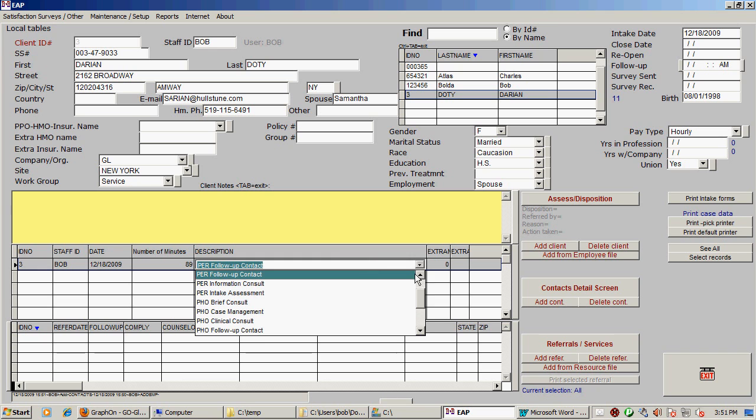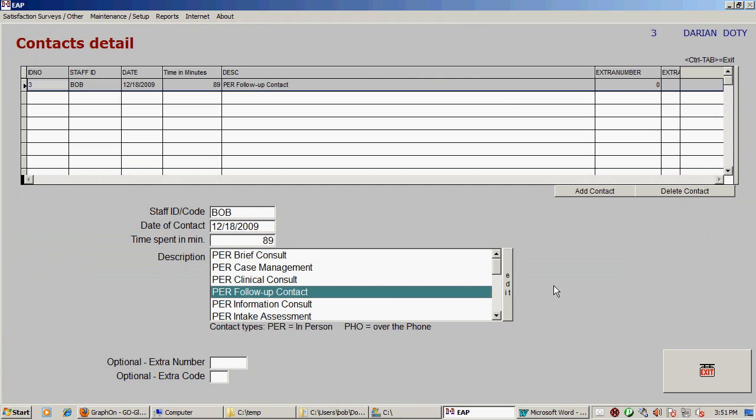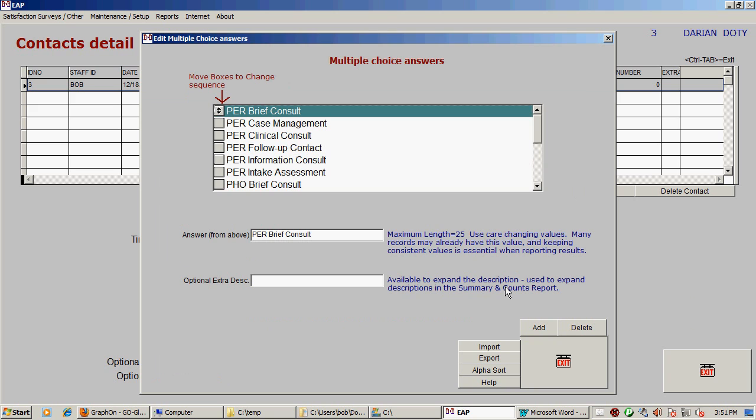Now the descriptions can be modified by going into the Contacts Detail screen. You'll see a narrow maintenance button to the right of the list of descriptions. Note that some of these descriptions are prefaced with PER or PHO to indicate in-person activities versus over-the-phone activities. Although you can add your own descriptions, we recommend that you keep the PER and PHO descriptions because the system can summarize in-person and over-the-phone time.